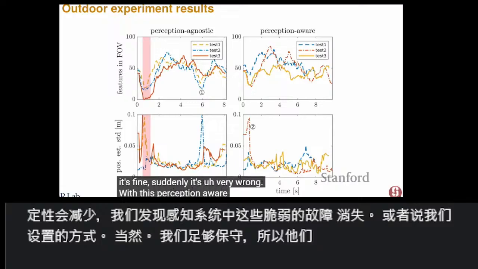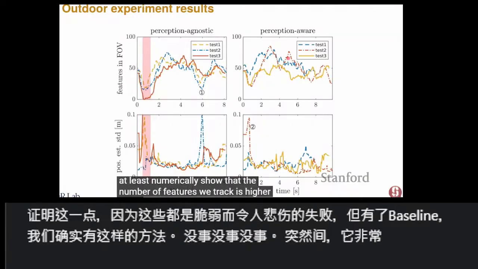With this perception-aware planner we are much more robust, and we can at least numerically show that the number of features we track is higher. Specifically, without the perception-aware planner, there are regions where there are very few features, but if it plans with that in mind, we have more features, and the uncertainty is also lower. So this is one way to try and be smarter.